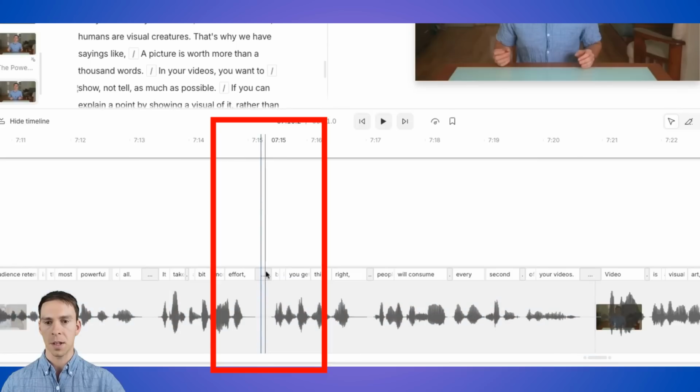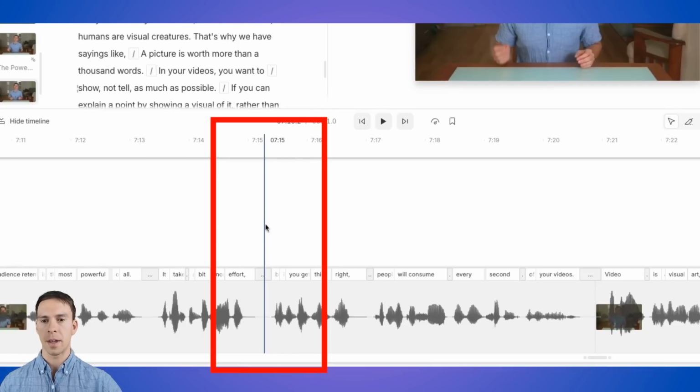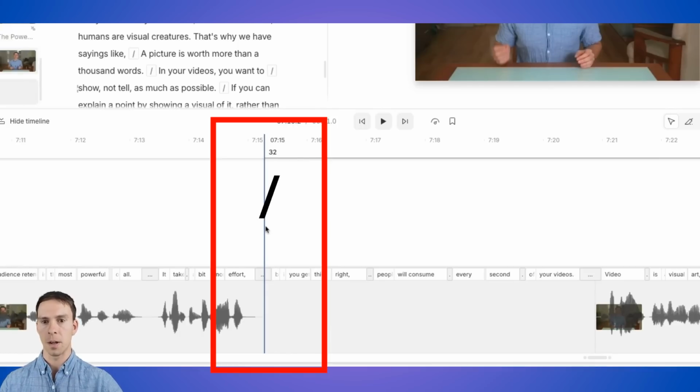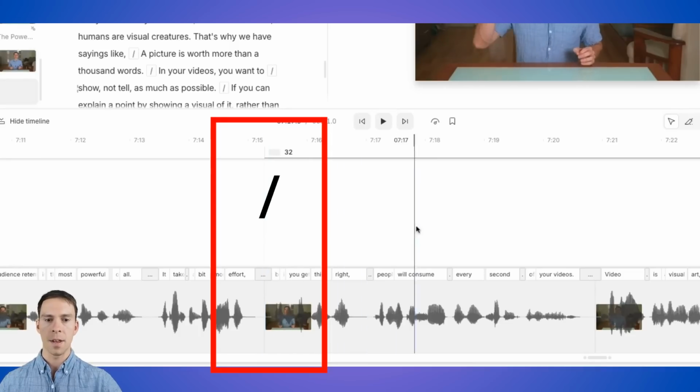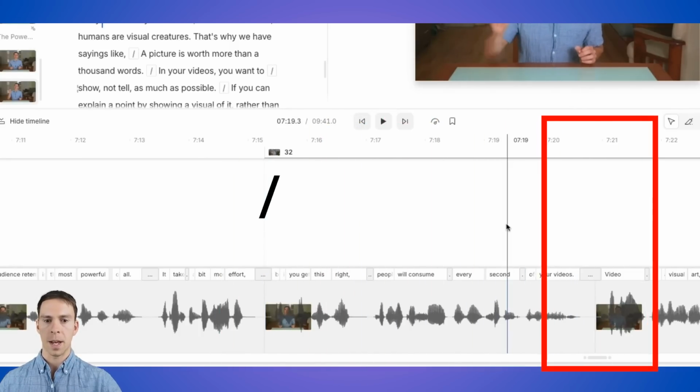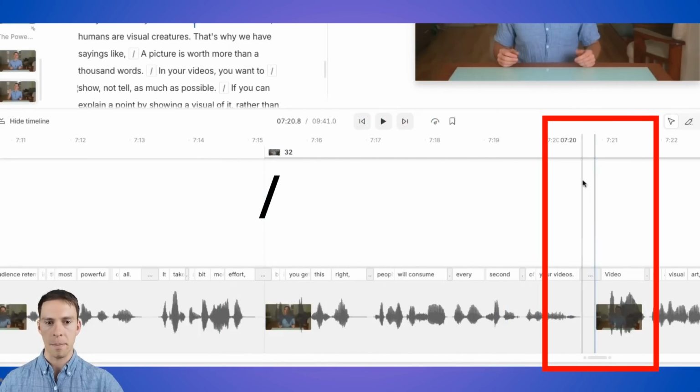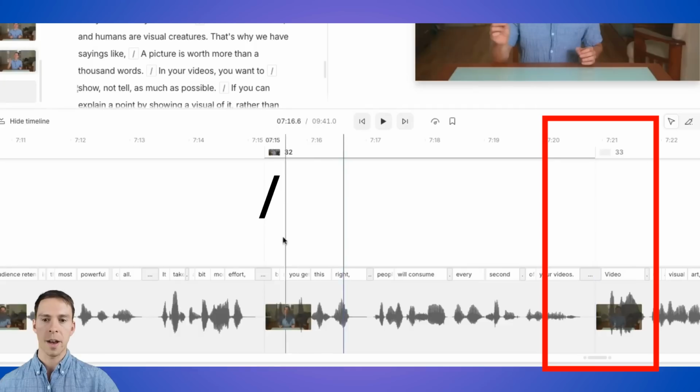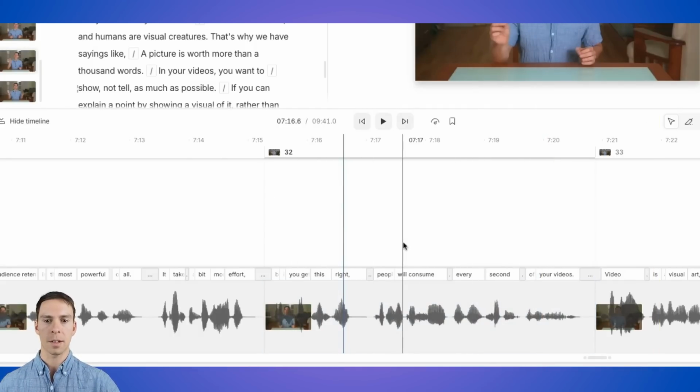So I'm going to add a slash and move my playhead, this blue line, to right before where I'm going to add the text. And I add a scene right there, or I create a scene by adding a forward slash on my keyboard. There it is. And then I'm going to come to where I want the text to end. So I'm going to do the same thing on the back side, move my playhead there, and hit another slash. So now I've isolated this portion of the video where I want to add my text.